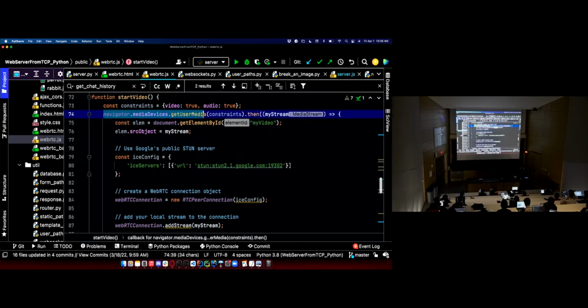Then we're going to get user media. Oops, with the constraints. I got to highlight all this. We're going to get user media. This magical little function right here is what's going to access your webcam and your microphone.